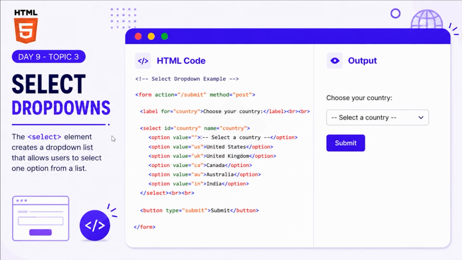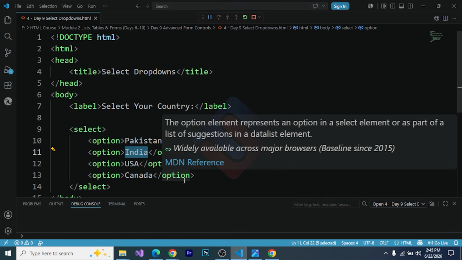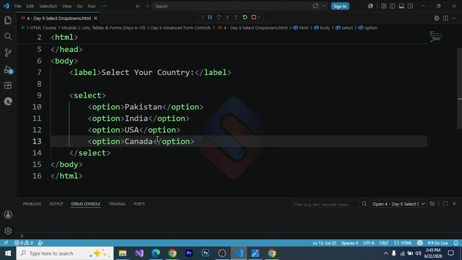Let's start with our third topic, select dropdowns. A select dropdown provides a list of options in a compact menu. HTML uses the select element together with option tags. Let's see an example. When the user clicks the dropdown, a list of countries appears, and they can then choose the option they want. A dropdown helps save space when there are many options available. They are commonly used for country selection, city selection, course selection, department selection and language selection.